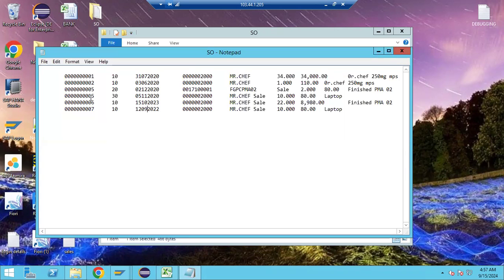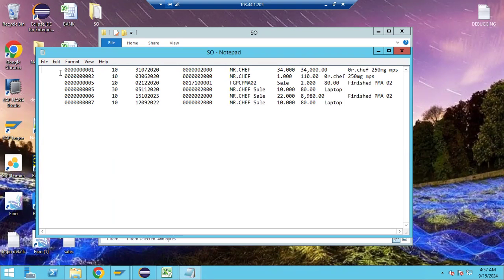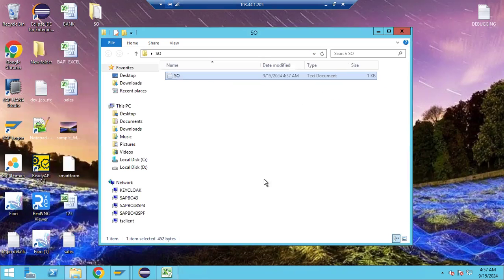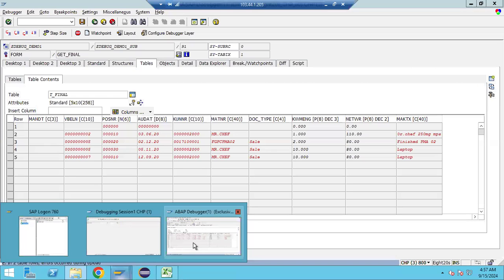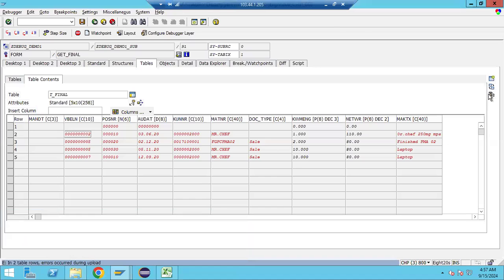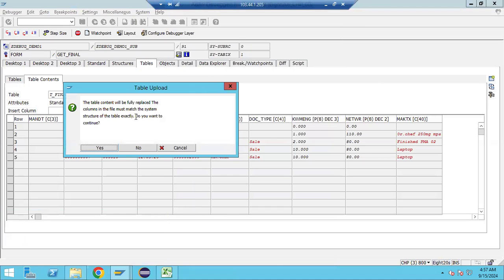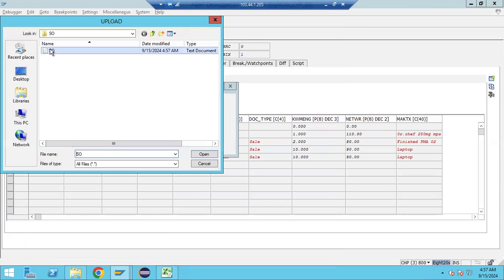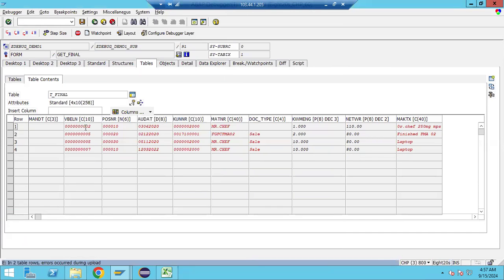Okay, and click on save, close it, and once again, tools, upload from file as SO. Here, some more data is coming. Okay, but the row number one, whatever I have taken there, is not coming. Fine, I will check that one.